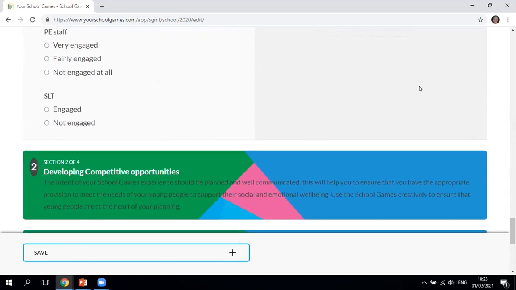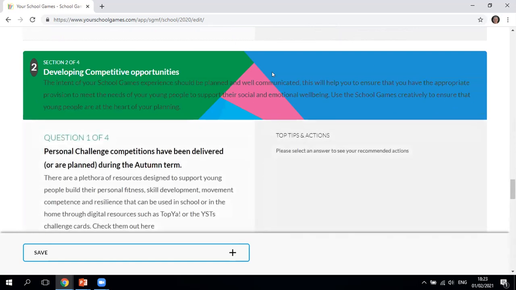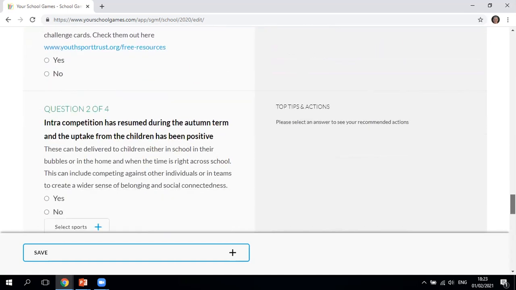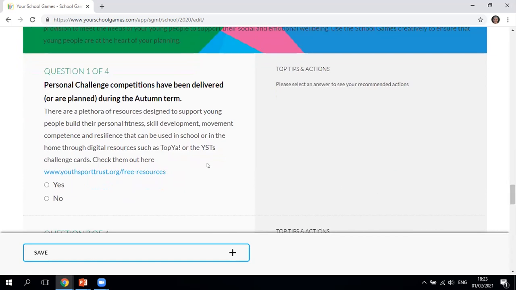As you complete the first section, just click on the second section, Developing Competitive Opportunities. This section is categorised by 2 areas: personal challenge in question 1 and intra-competition in question 2. In question 1, we are talking about personal challenge. So within our School Games Mark virtual challenges, we've set personal bests, and children can make an attempt at the challenges and then make subsequent attempts in order to improve their personal best.